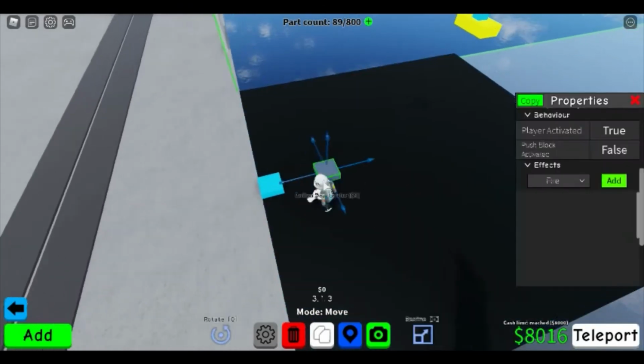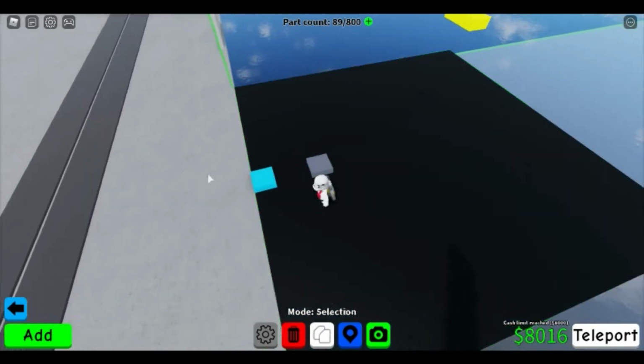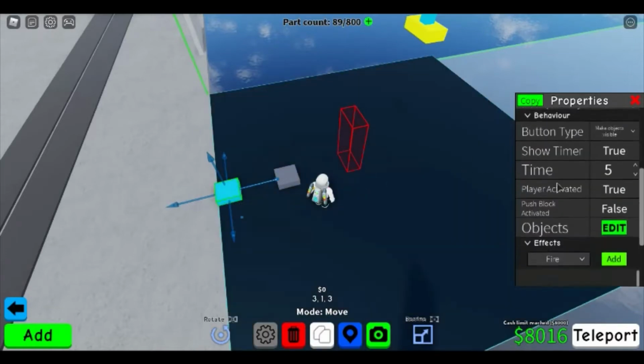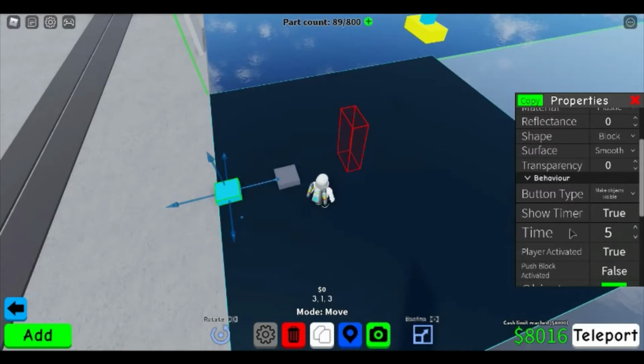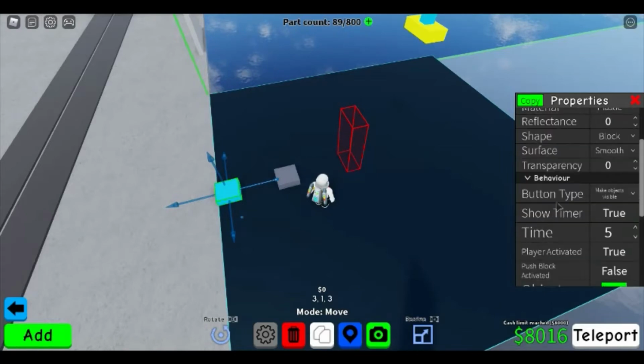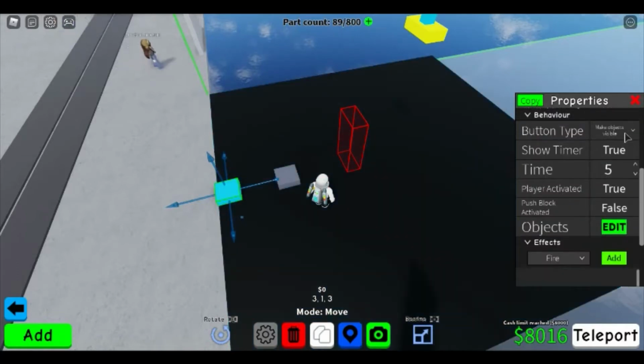And basically how you make the button is you go to behavior. And there's button type, show timer, time, player activated, push block activated, and objects. Basically, the button type says if you want it to activate the fading parts, like make the block fade, make the block turn invisible, or make the object or the block visible.